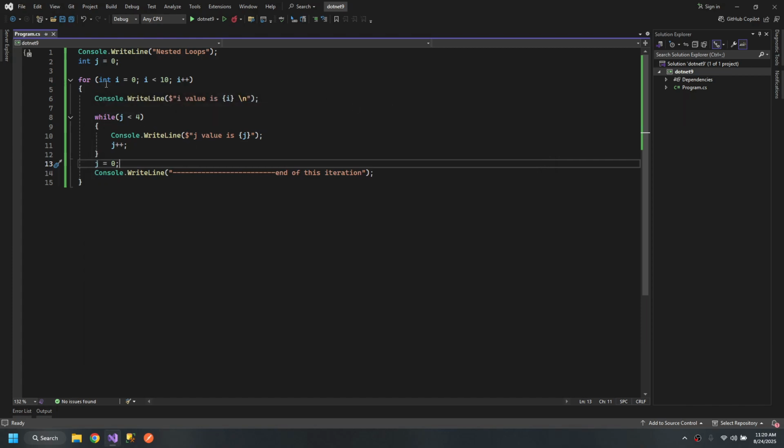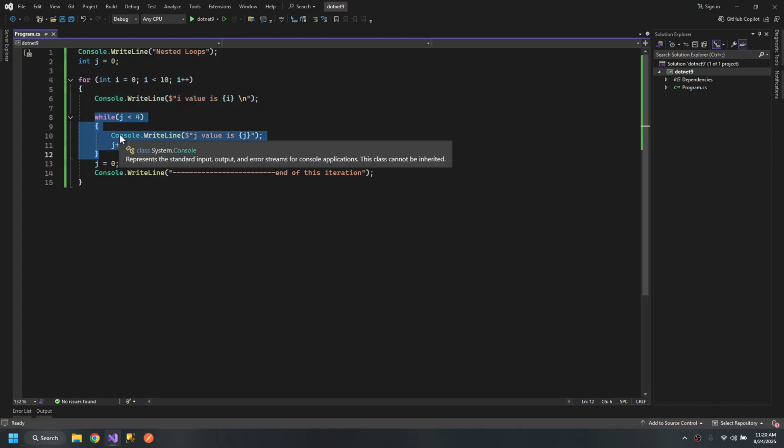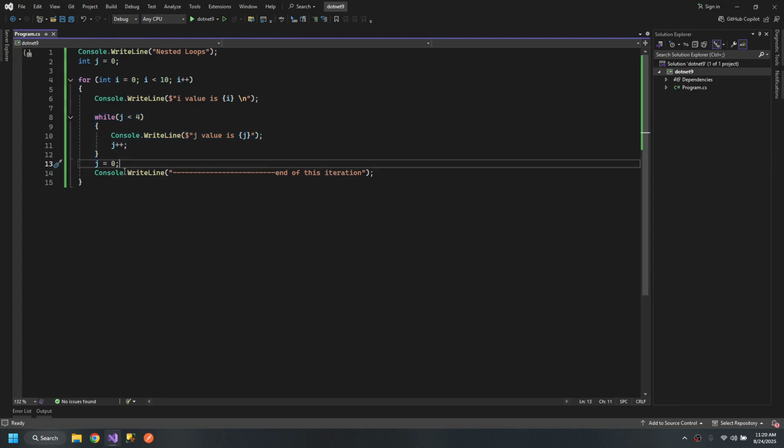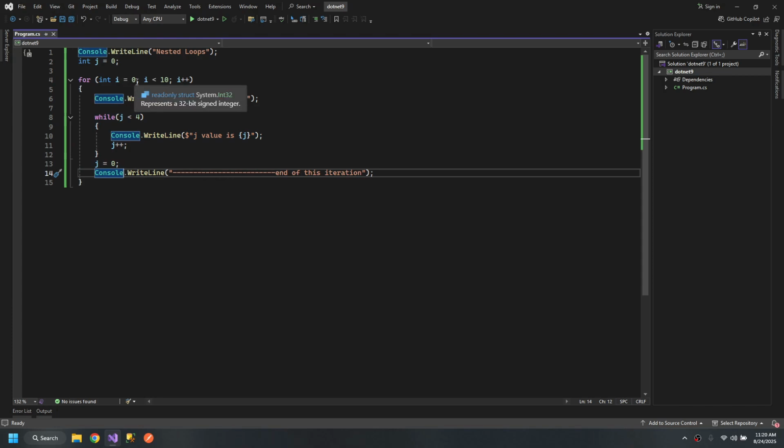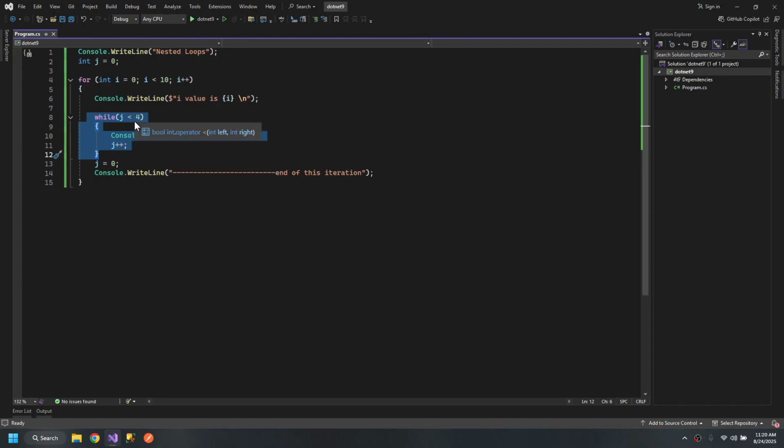So what is happening is it comes inside, the i is 0, it prints the value, then it goes inside this loop and prints the j 4 times. Then the j becomes 0 and the iteration ends. Next time the i becomes 1, the i is printed, and then this loop runs with j equal to 0. So it again runs 0, 1, 2, 3. Then this loop ends and j again becomes 0. So in a while loop, you have to do it all manually.